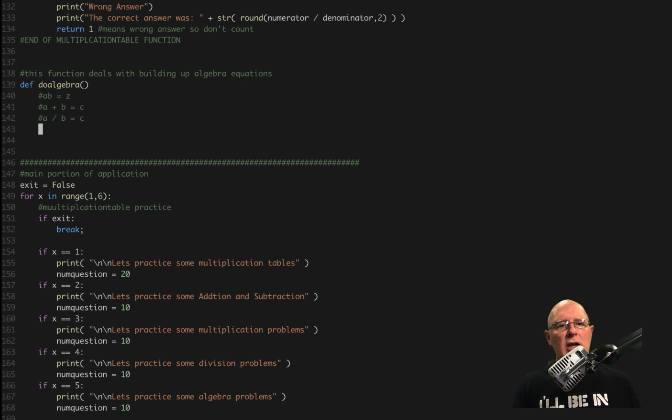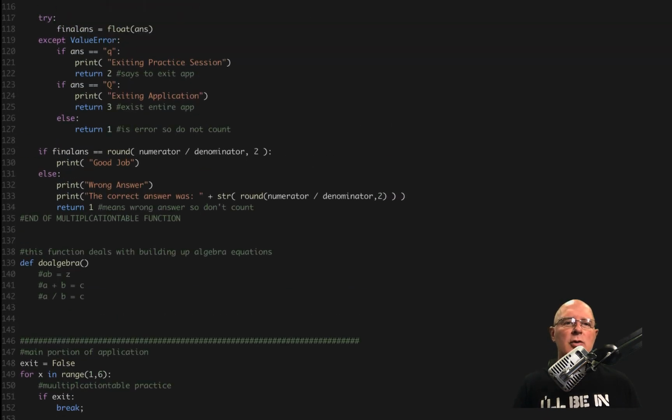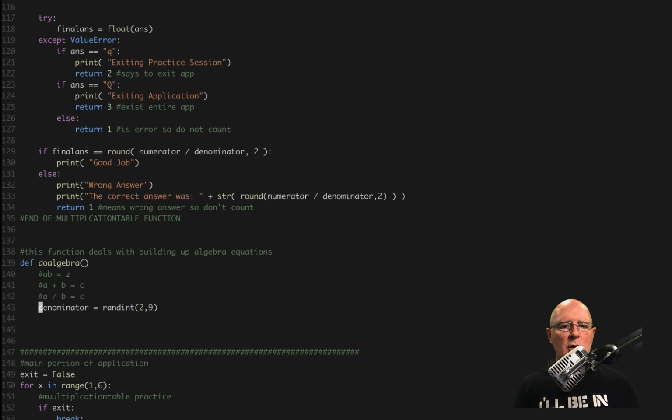So we know we're going to use A, B, and C. So the first thing that we need to know is, are we going to do addition, subtraction, or are we going to do multiplication, or are we going to do division? And so let's jump up here and grab this denominator question right here, and we'll throw a random question in here. So we are going to say operation equals random integer, and we want to go from 1 to, let's see, addition, subtraction, multiplication, division. Those are going to be the only 4 that we worry about right now. So we'll just say from 1 to 5.